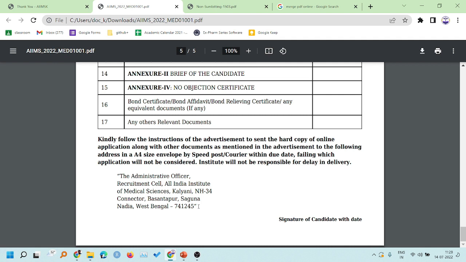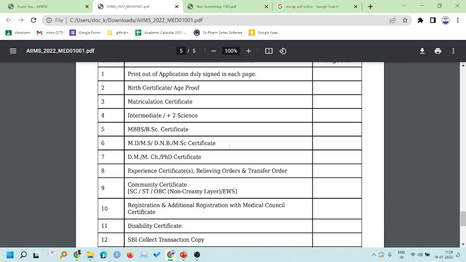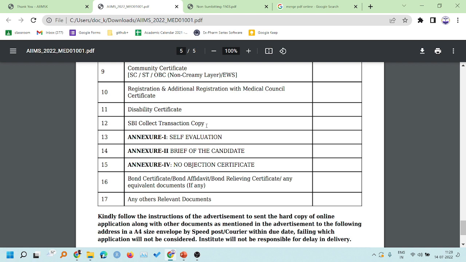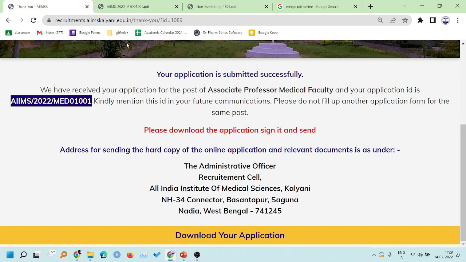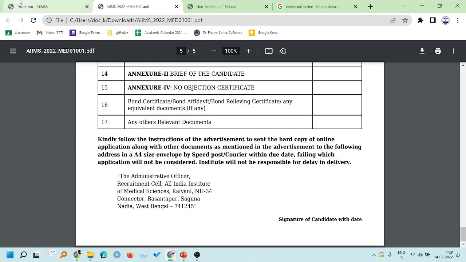The final date for the hard copy to reach AIIMS Kalyani is 15 days after the online application closes. After that, we will not entertain any hard copy. And if we get only the online application and we do not get the hard copy, then your application will not be considered a valid application. So that is all from our end.